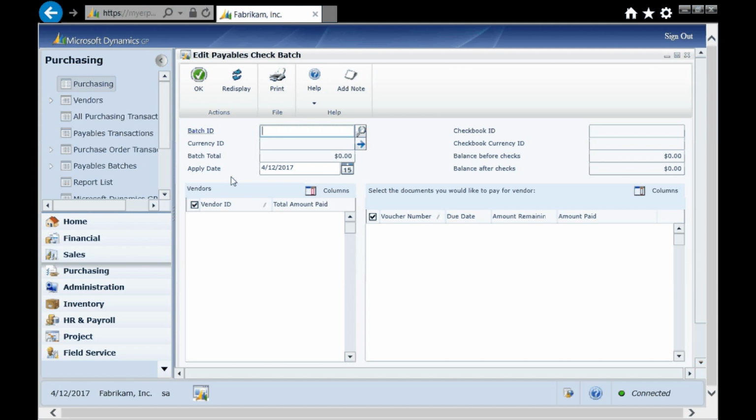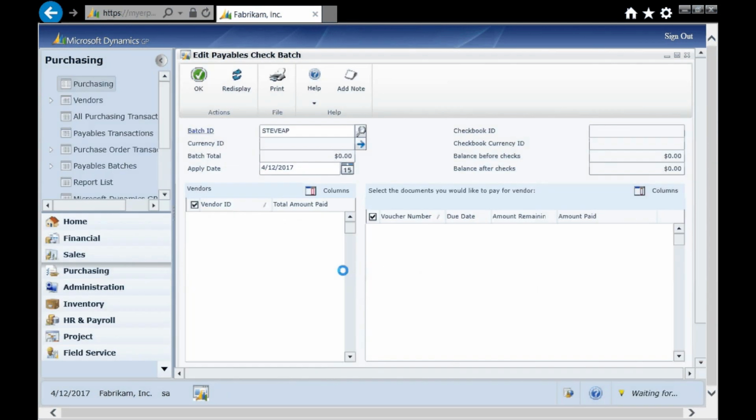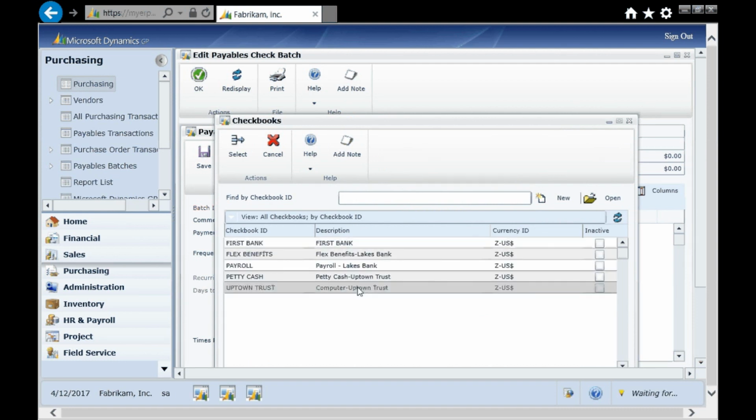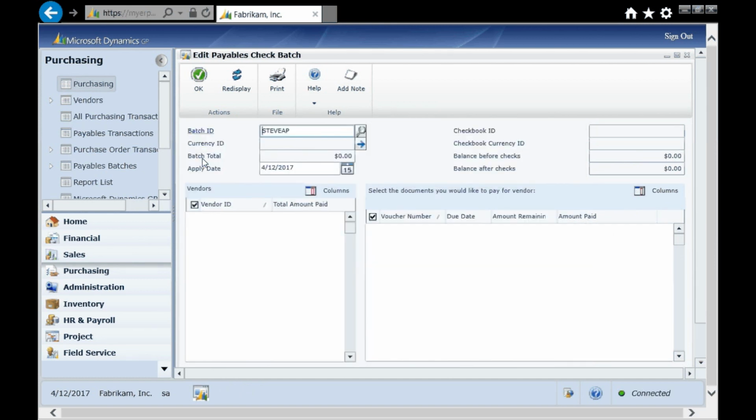So the first thing I want to do is put in a batch ID. I'm going to add this batch because the batch doesn't exist. So it's going to bring up this screen here. I'm going to select the checkbook ID. And I can add additional information if I want to, but I'm just going to save this batch as it is. So all the invoices that I select to pay are going to be in this particular batch.